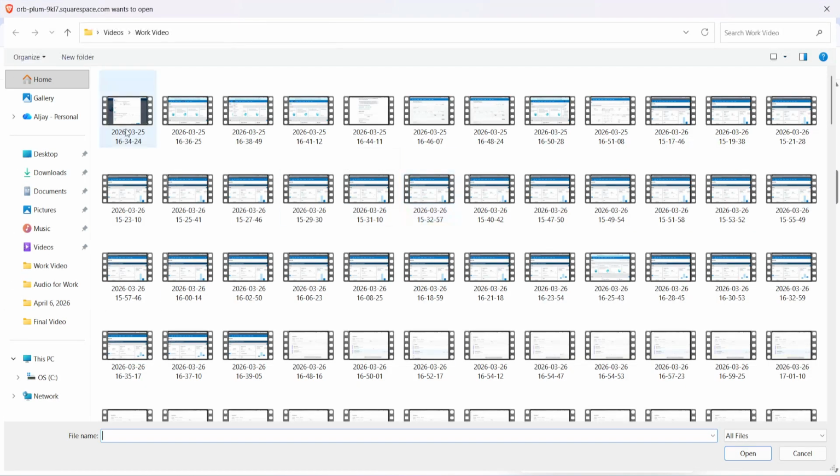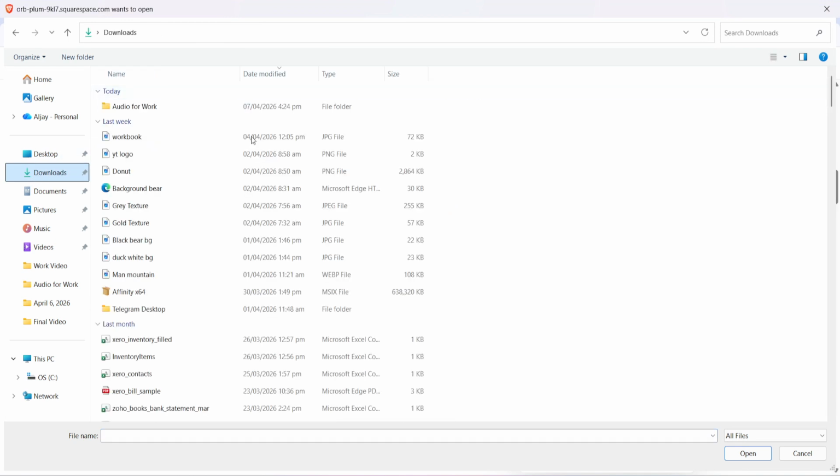This opens your computer's file browser so you can pick the document you want people to download. PDFs are a great choice because they preserve formatting and work across devices, but you can also upload images or other supported file types depending on your plan. Select the file you want to add.